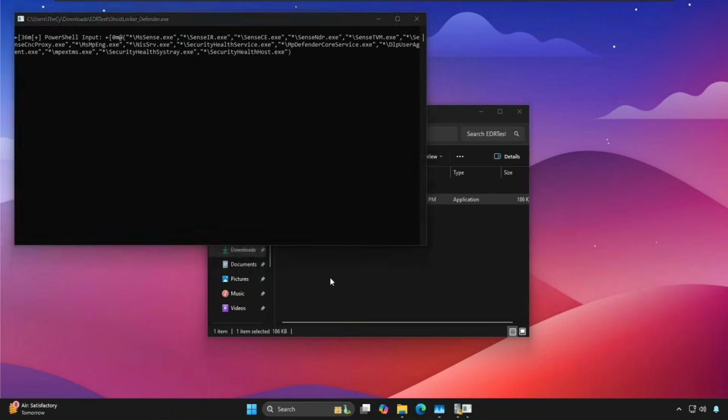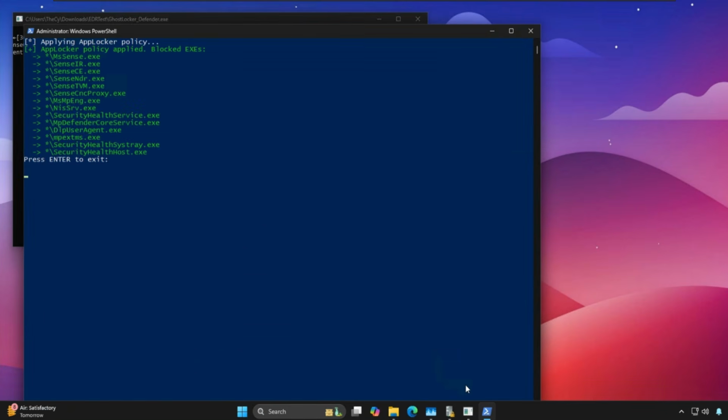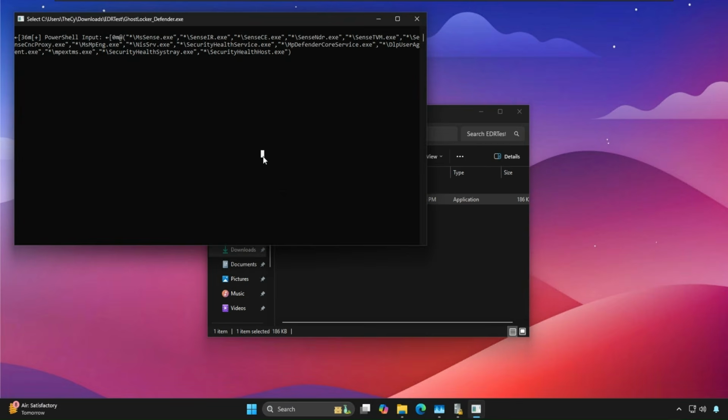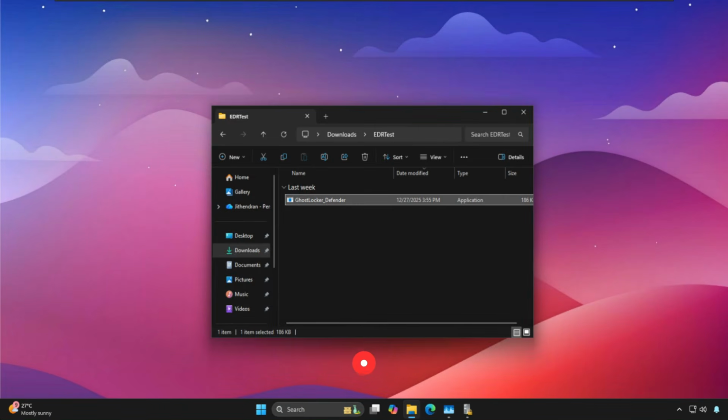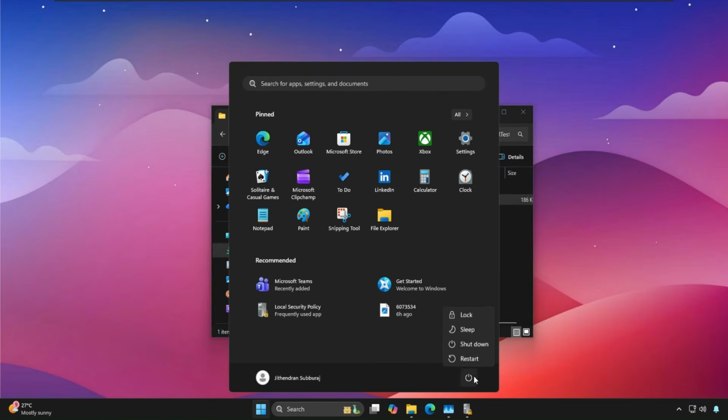The tool is creating AppLocker deny rules for all Defender processes. You can see them appearing in the local security policy. No warnings from Defender, no alerts. This is all happening silently. The tool completes. Now here's the critical part. I need to reboot for the policy to take effect. Remember, the kernel driver loads these policies at boot time. So let me reboot.